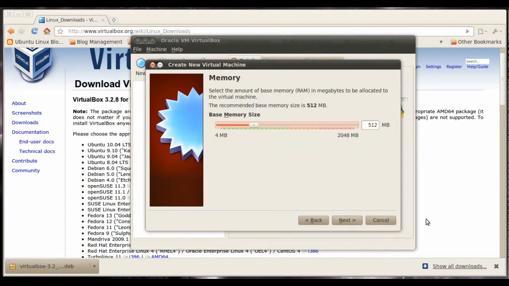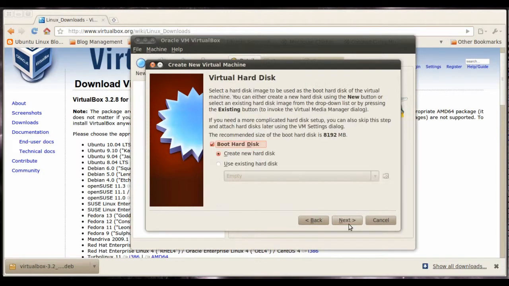Then you go next. Then you can set up the RAM you want to make available for that virtual machine. 512 is fine if you set up a server. Then go next. For desktop, I would use a little bit more, like at least a gig. Then you can set up the hard disk. By default, it's recommended to use 8192 megabytes, which is about 8 gig. Then you can create a new hard disk, or you can select here if you already have a hard disk image, a VDI, available. You can select it from here and make use of that.